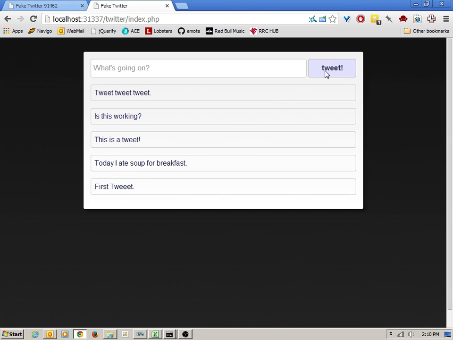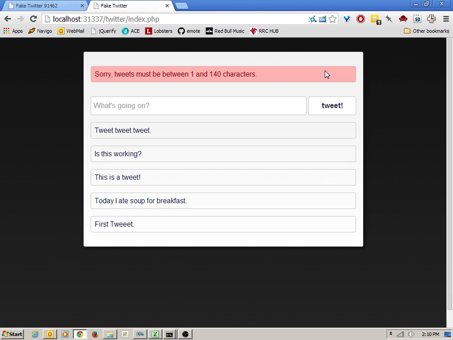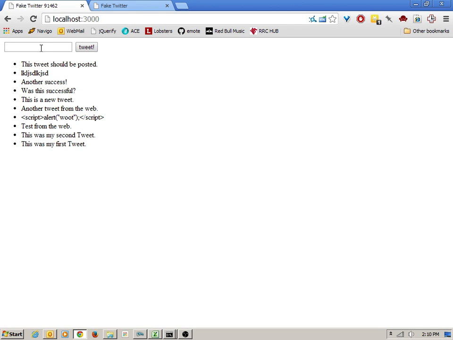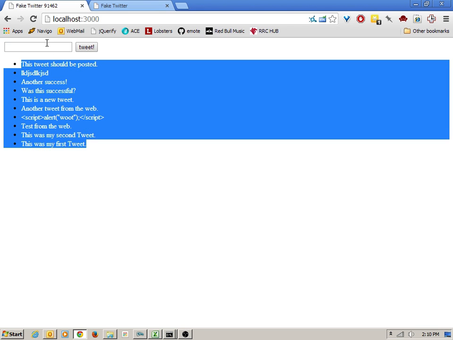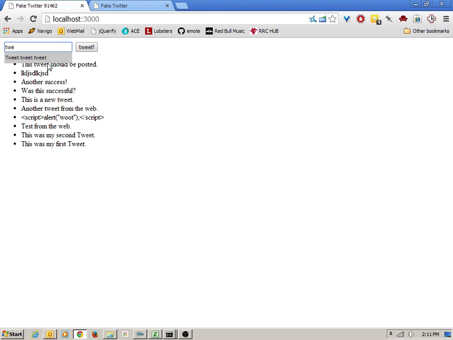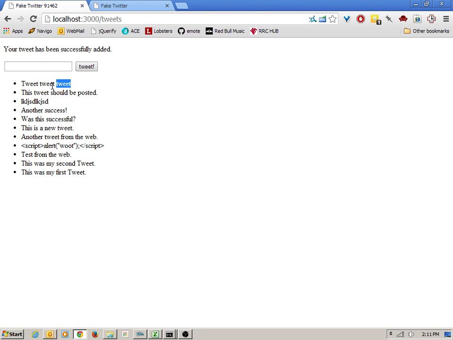And if I submit a tweet that's either too small, so less than 1 character, or too large, more than 140 characters, I get an error message. And that's about it. That was the functionality that we were trying to clone. If we go back to our Rails version, we have that same capability now. So this is the list of tweets that are in the system. When I do my tweet, tweet, tweet, and I submit that, it gets added to the top of the list.